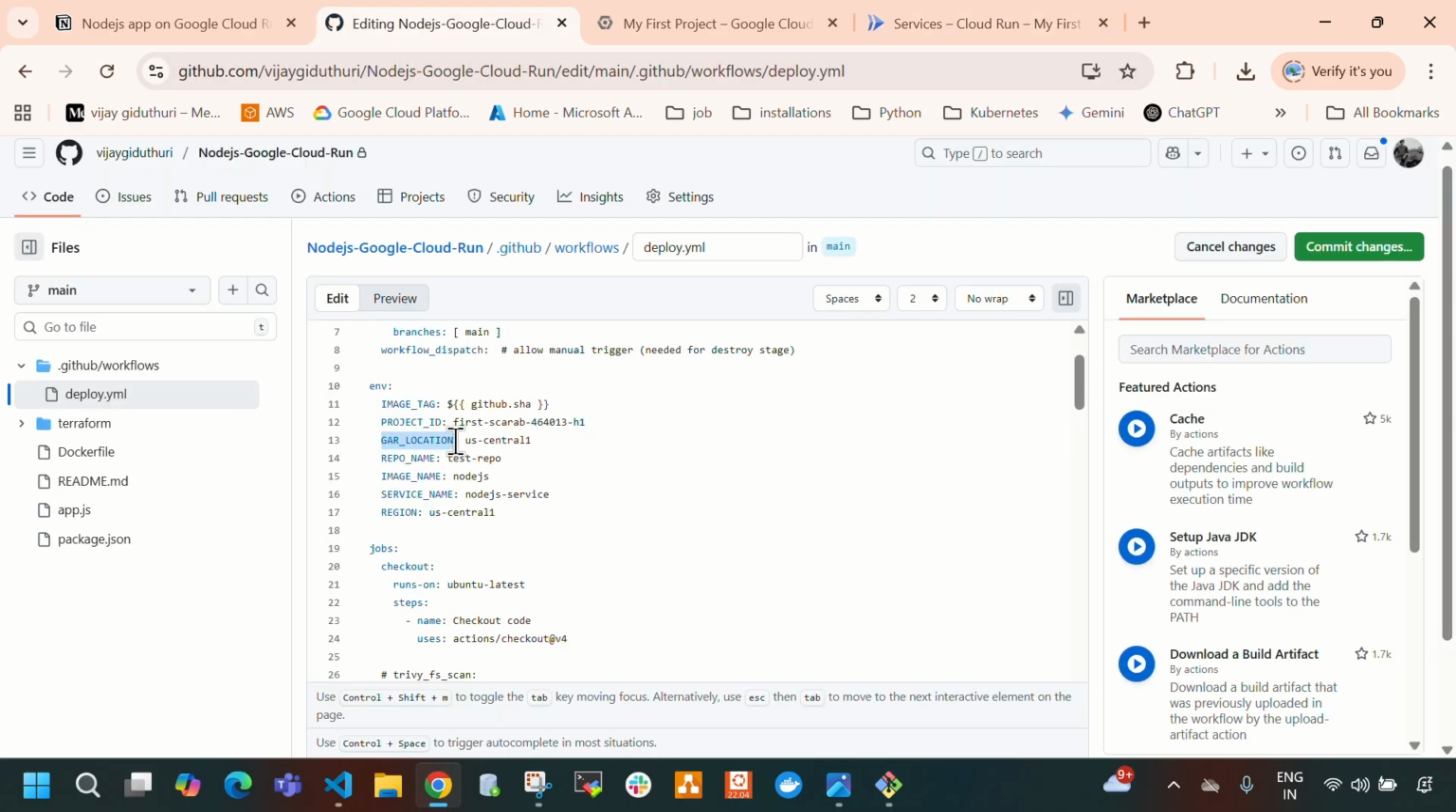This is nothing but the Google Artifact Registry location. Currently I'm going to store my Docker images in the US Central 1 region. For the repository name, you need to create an Artifact Registry with any name, that is not an issue, but you need to provide that name here, guys. In this repository only it will store all the Docker images.